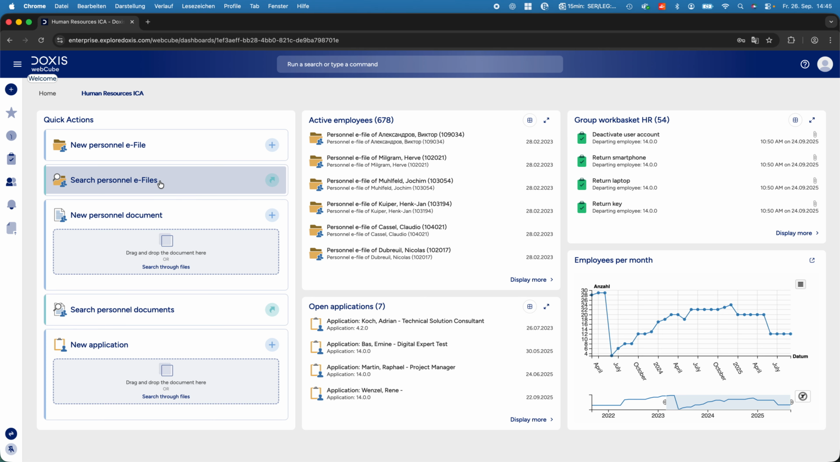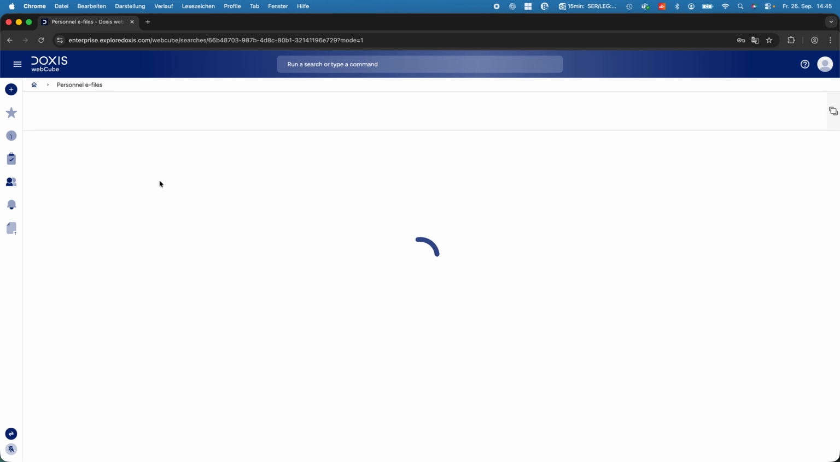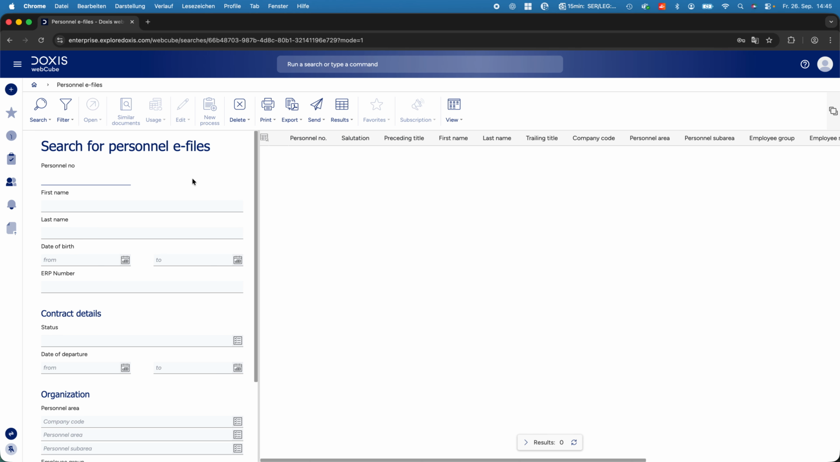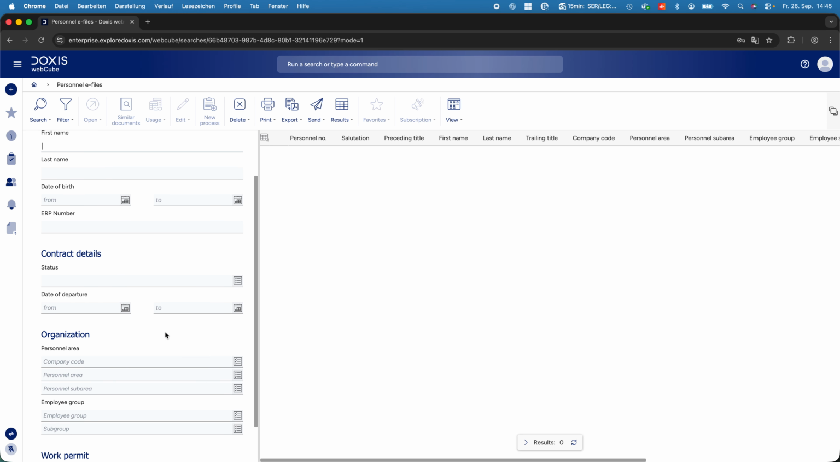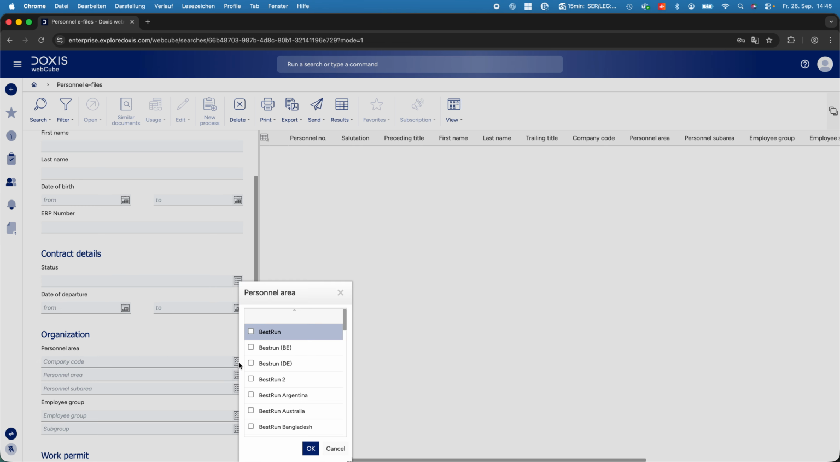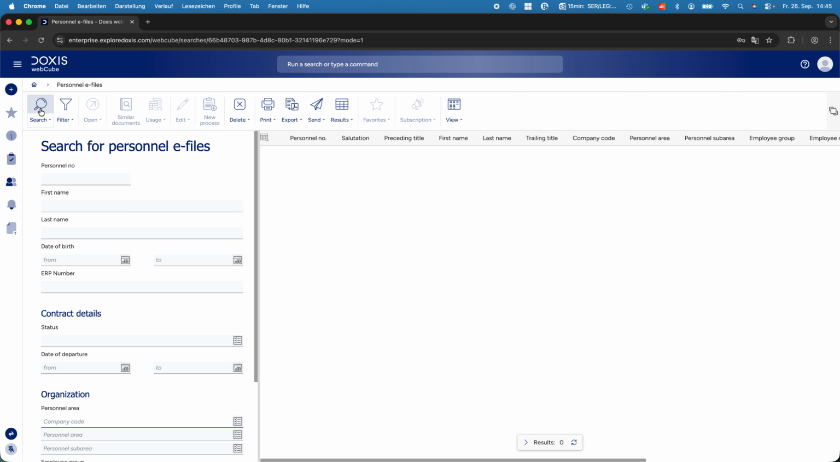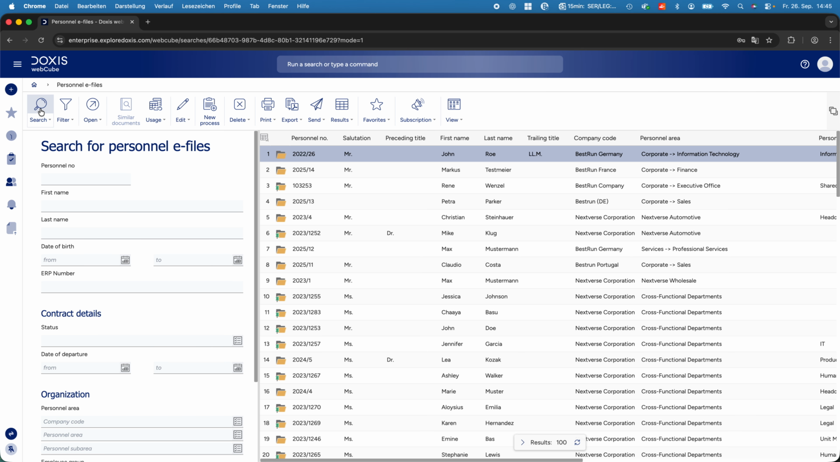If we go into Doxis and search for e-files, a search dialog will open itself, which we can now use to search, for example, for names, or we can go further and look for company codes which we're working with in our system. We can also search for all available e-files like this, and then we will have our result list filled in with every possible employee e-file which is stored in our system.